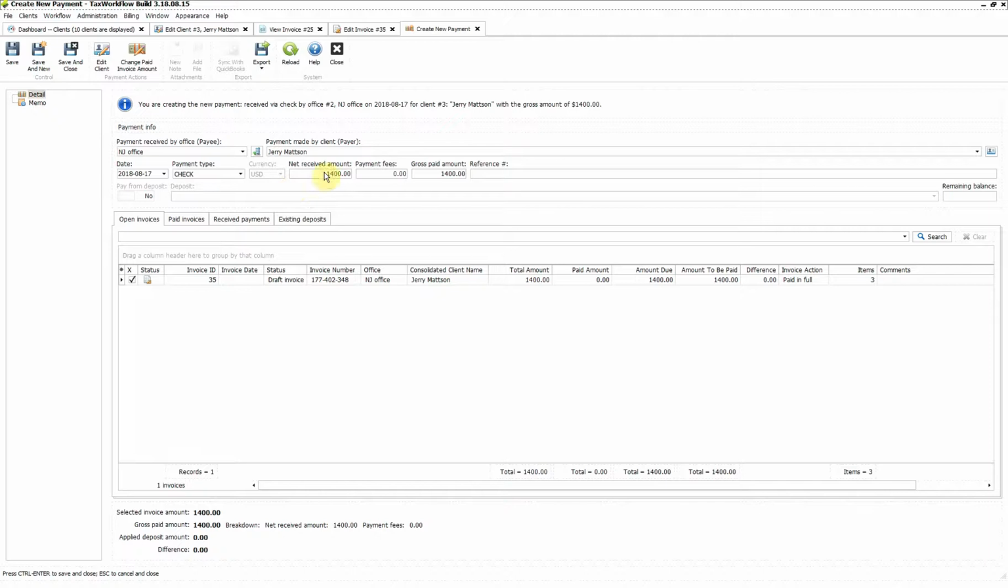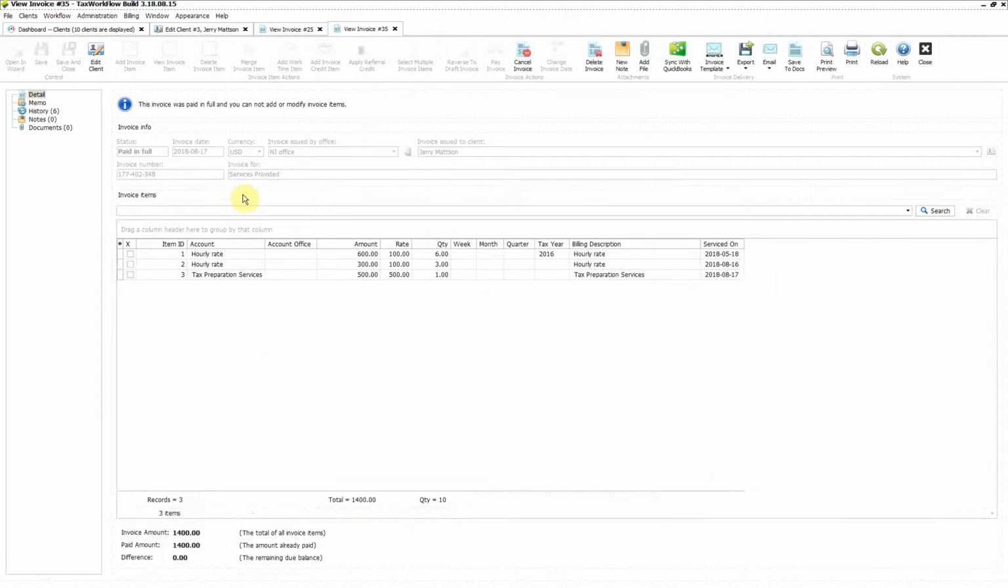Now this time imagine a client pays you with a big check, $2,000. That's an overpayment. And we can create a new deposit as a result of this overpayment, carrying forward the remaining overpaid amount of $600 over to a deposit. Let's do that.